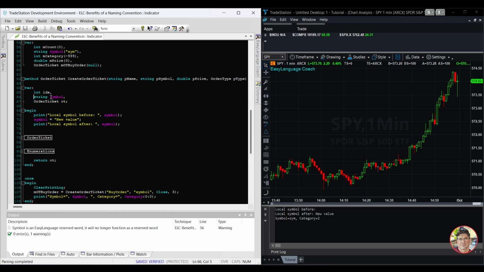So let's verify this. When this method is called, symbol is an empty string, which is shown here. Then we set it to new value, and then we print it, and it shows new value. But if we look at symbol down here, it's referencing this symbol up here. You want to be careful of variable shadowing, because when you update this variable, you might think you're updating this variable here in the module level, but you're actually updating the local variable inside the method.